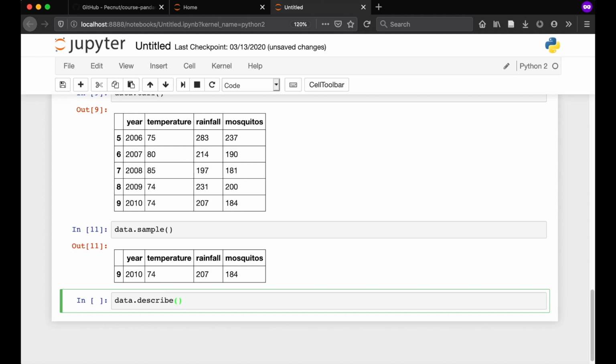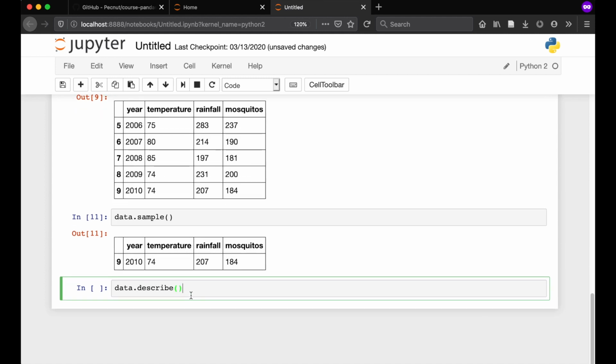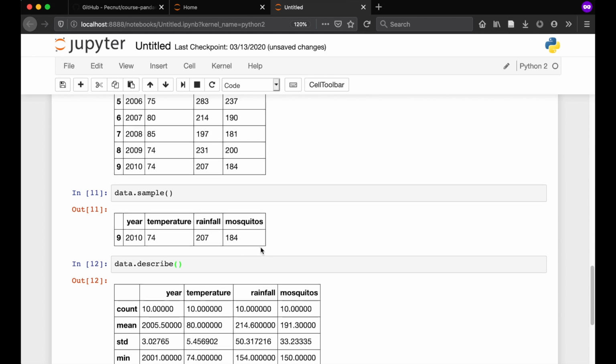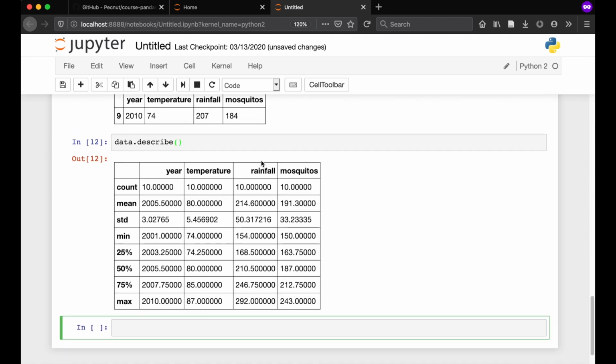data.describe. Have a look at what that does. Data.describe gives you quite a lot of information about each of the columns. It tells you the number of items of data, so obviously there's 10 in each row.